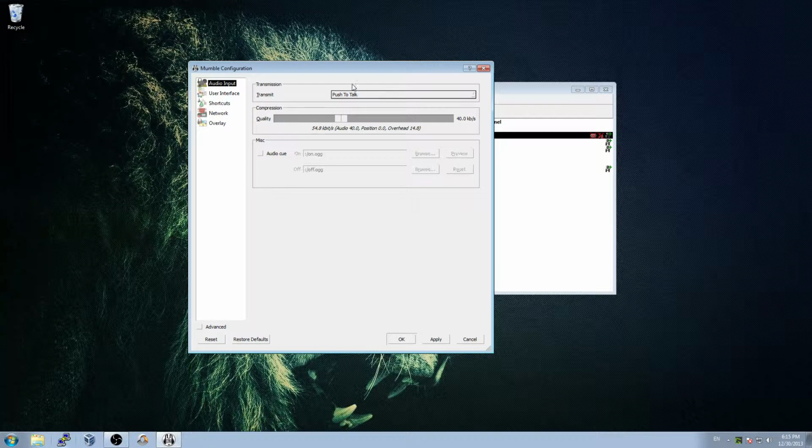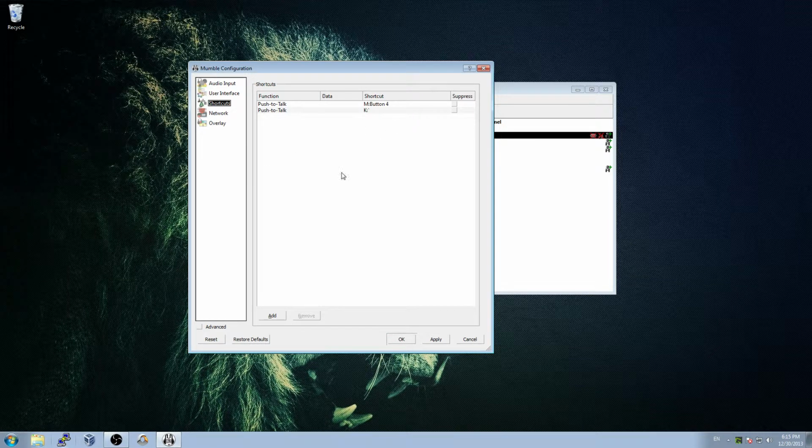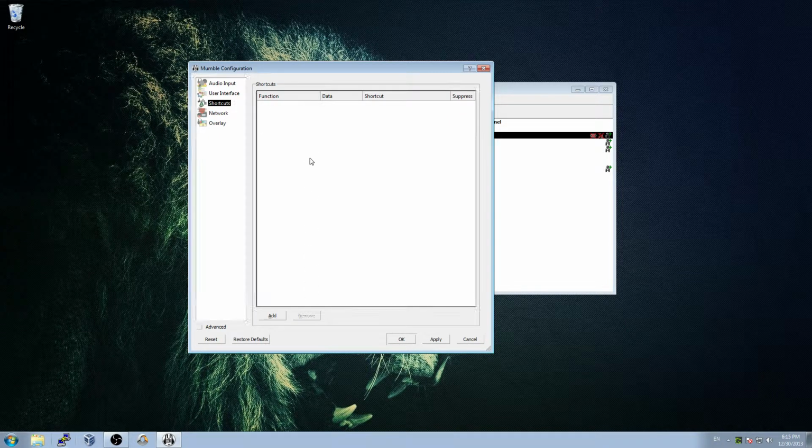So once you have push-to-talk selected here, you can go to Apply, and then to set up the shortcut for the push-to-talk, the button you want to use, you would go to Shortcuts. Now, this list is typically blank, but these are the 2 buttons that I use, so we'll get rid of them and I'll show you how to set up new ones. So this is what it looks like for you when you first set up the program. You would go to Add.